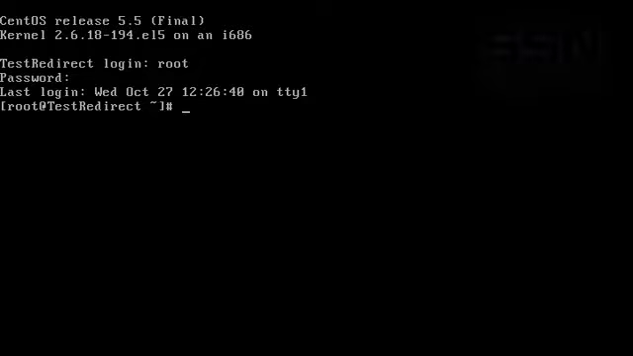So yum is the package manager for CentOS, Fedora, and all those other ones that are RPM based. So let's type yum space install and then DHCP.